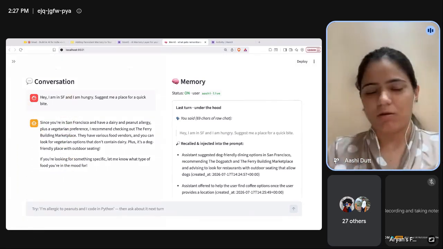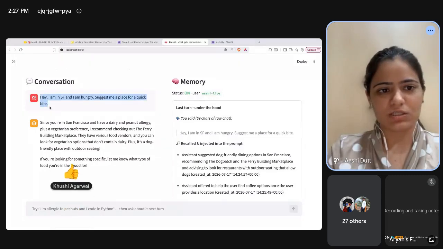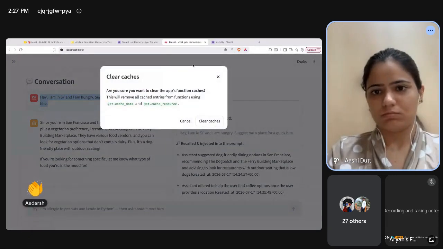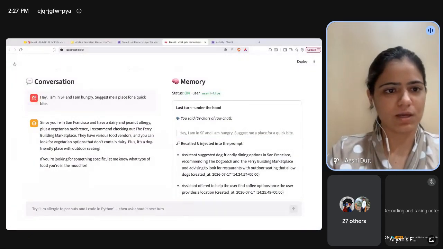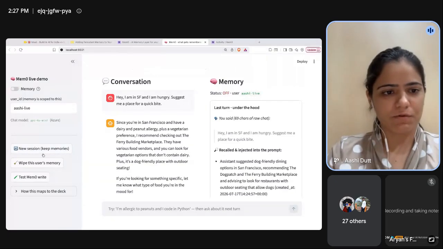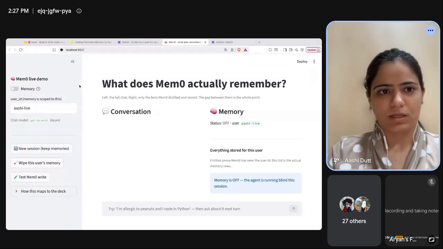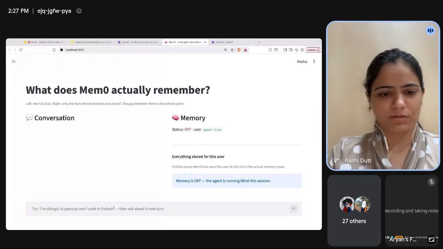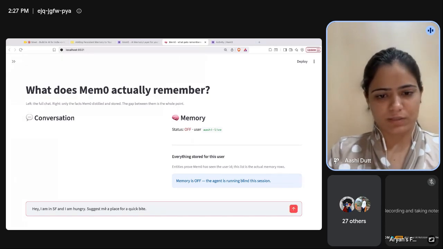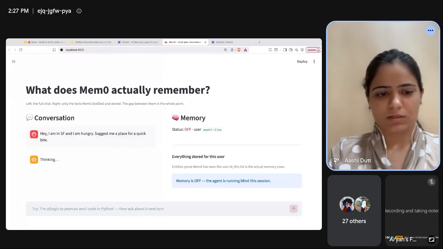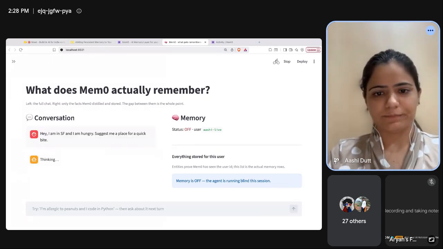Let's just try with memory off. Oh, we don't want to clear the cache right now. Let's just turn off the memory. And yes, this is a new session. Memory is off. Let me just pass it this and see what it suggests.